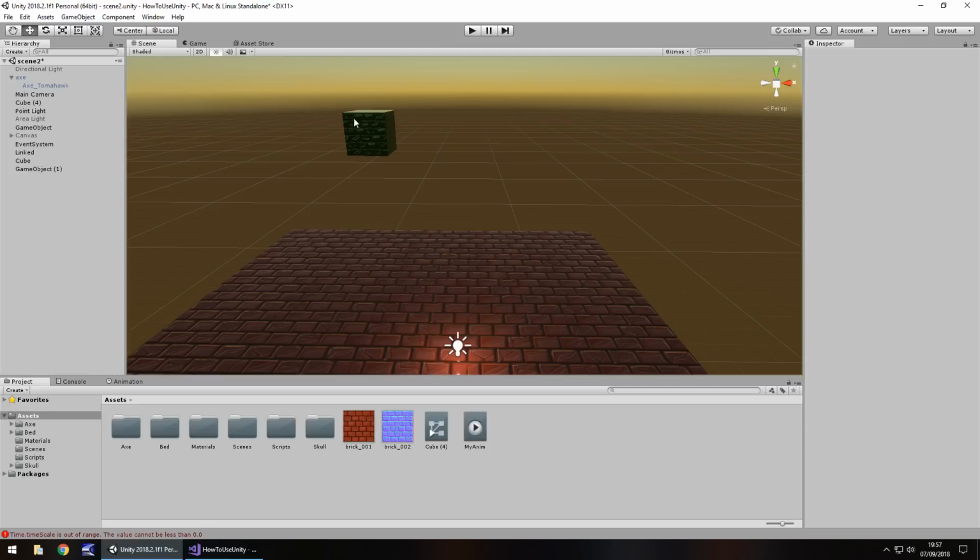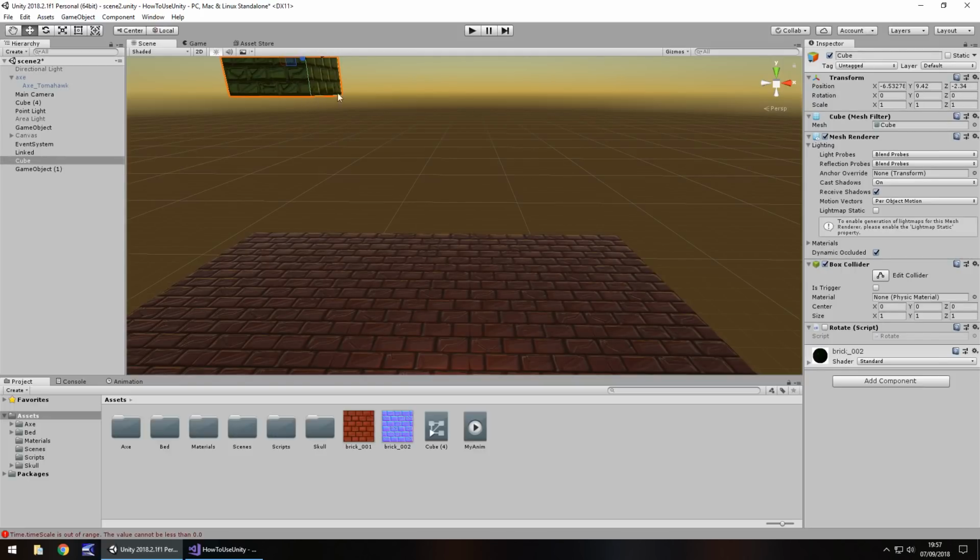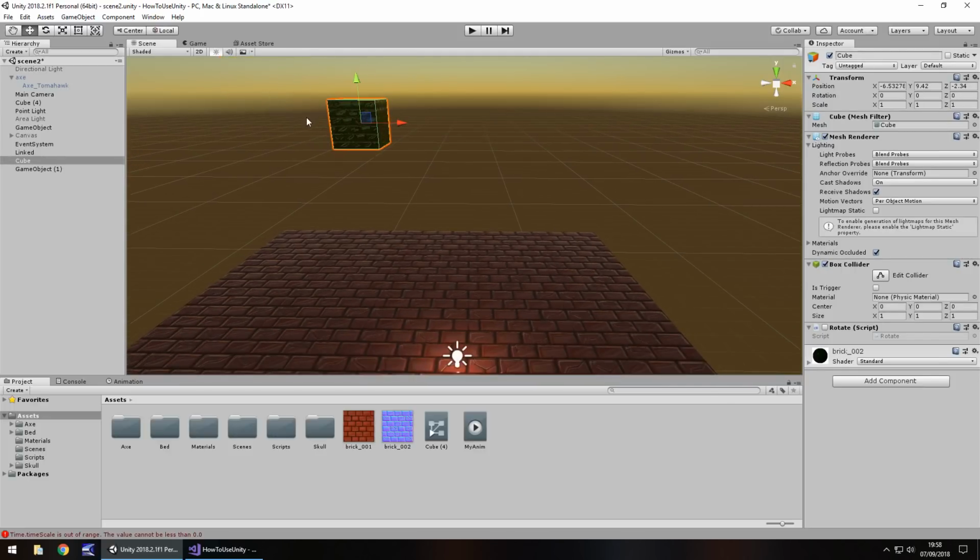So if we take this green cube up here, for example, if we zoom in, we actually have a green outline, quite a prominent green outline underneath the orange selection outline. And this green outline is known as the collider, and that is a component right here.